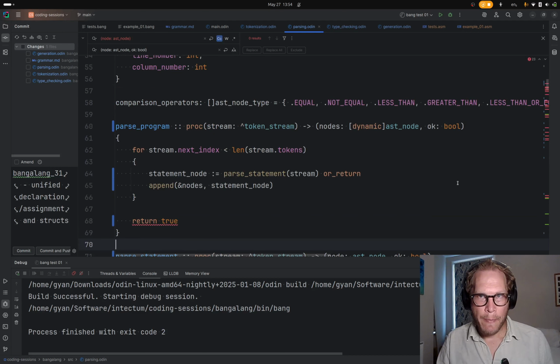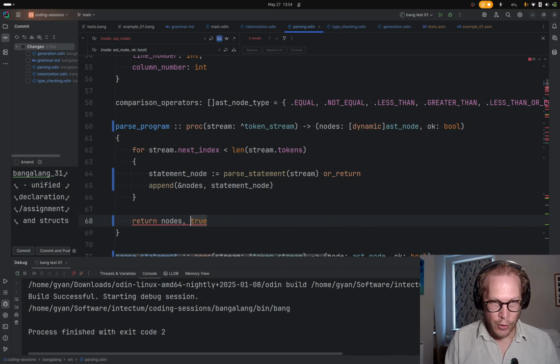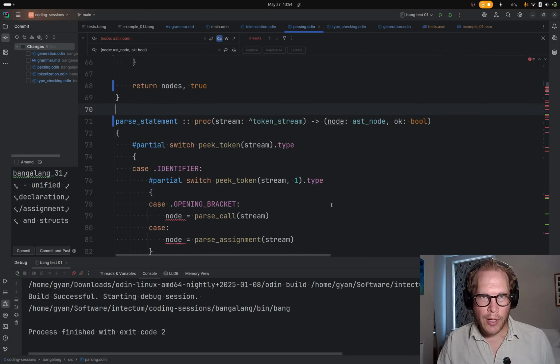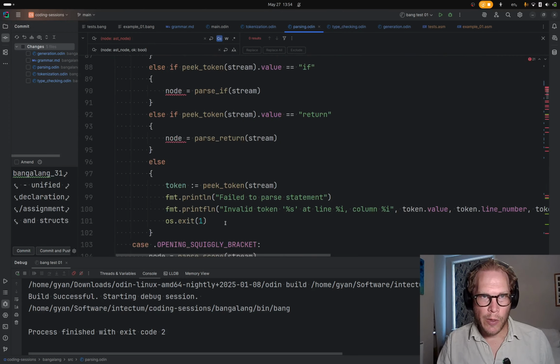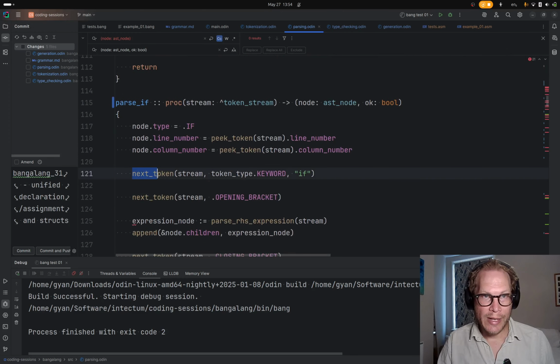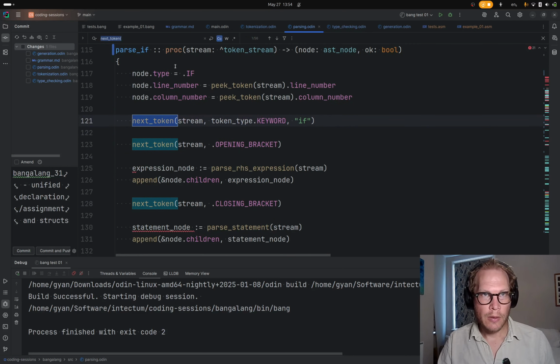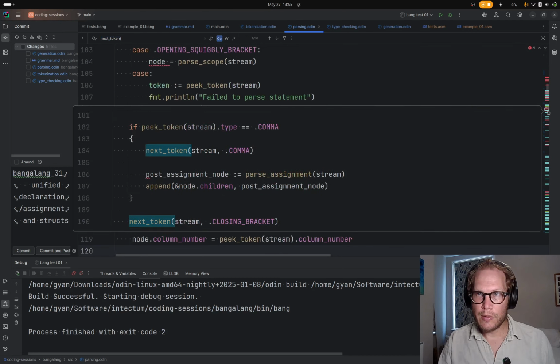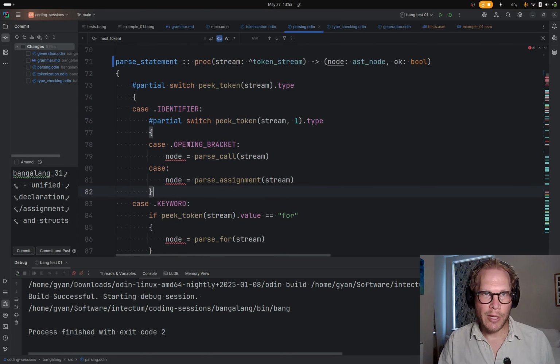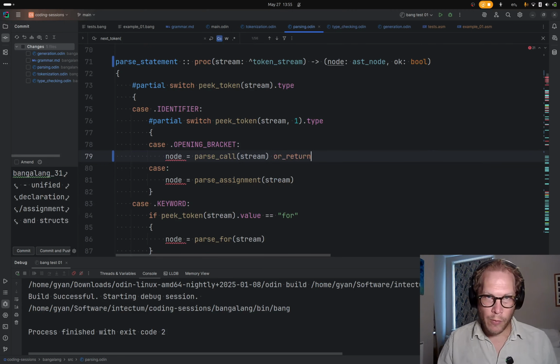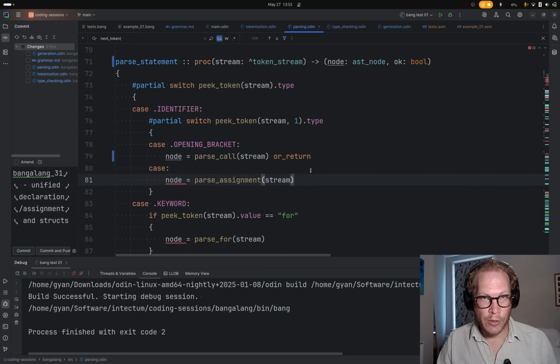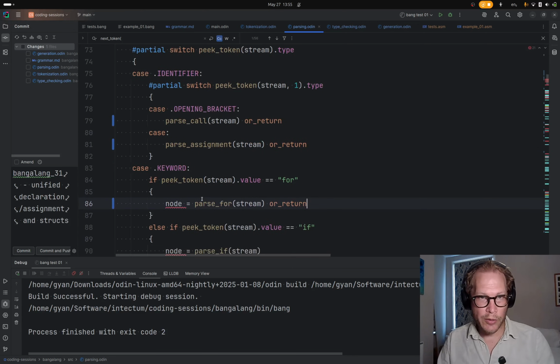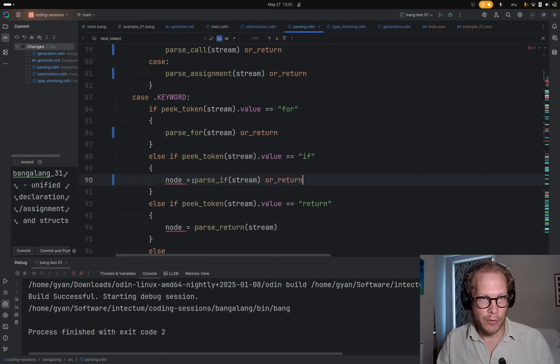I guess node's true. So I kind of want to keep track of everywhere that we do next token, because there's not going to be errors there. There are going to be errors for these procedure calls, but there are not going to be errors where we do next token. But with next token, we do want to do this or return business because it might fail. And if it fails, we want to just quit out at that point, quit out of the procedure.